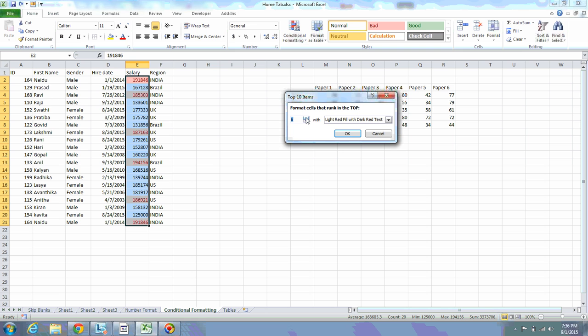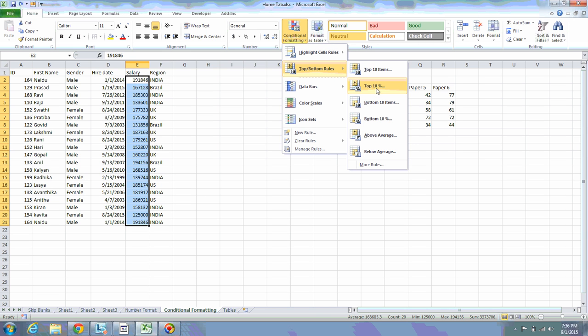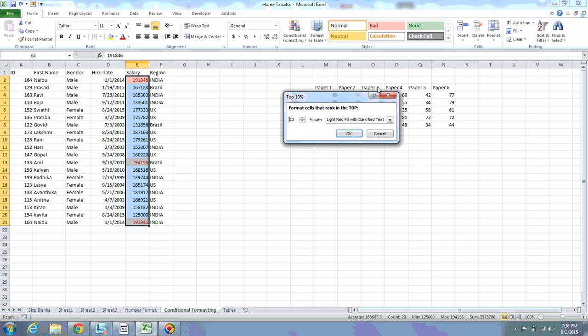You can use this on the top 10 items like this. You can observe. Now I am clicking on cancel. Now I am going to the next portion, that is called top 10%. Earlier we have observed top 10 items. Now we are looking at top 10%. Hope you know the concept of percentages, right? Now you can observe top 10%.